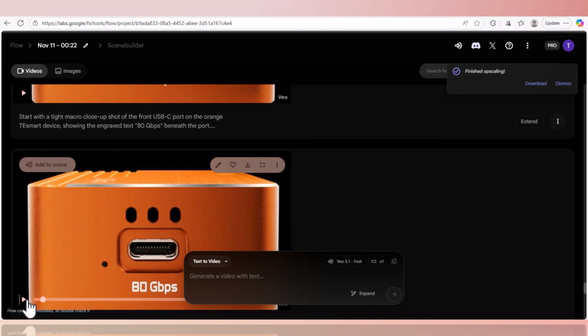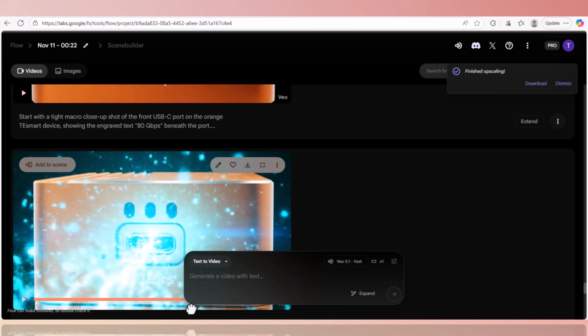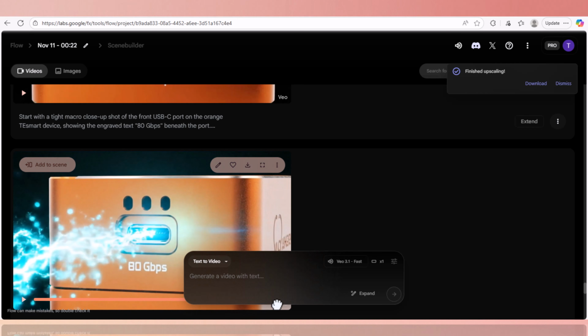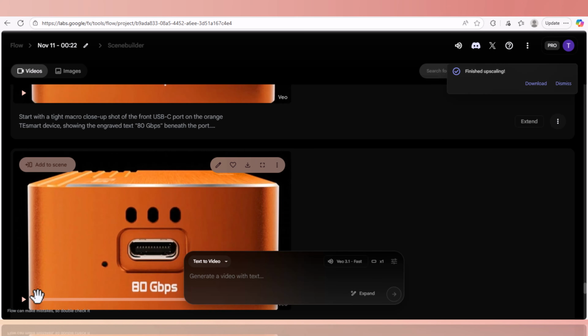Isn't that just amazing how this tool can create such a beautiful graphical animation? I can see an extra logo here that doesn't belong to TESmart. It's not TESmart's logo. But before we do anything, I want to show you how you can save any of your clips.